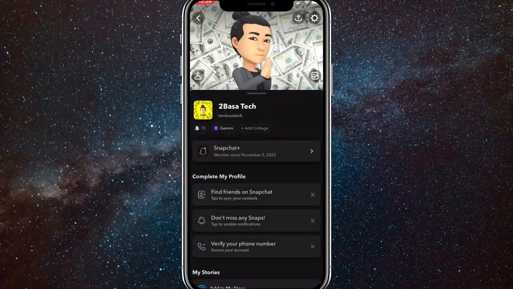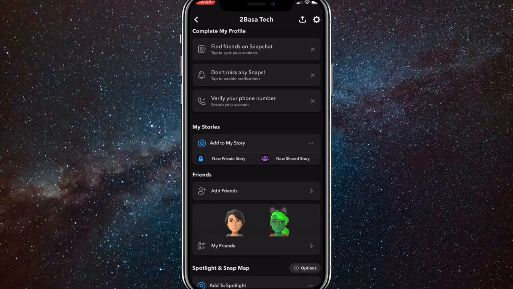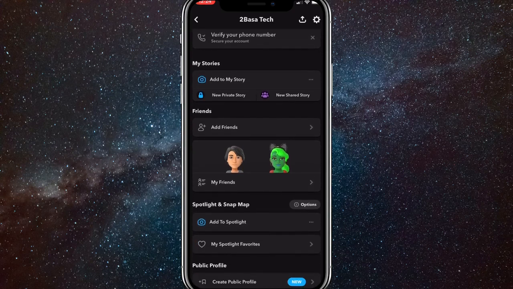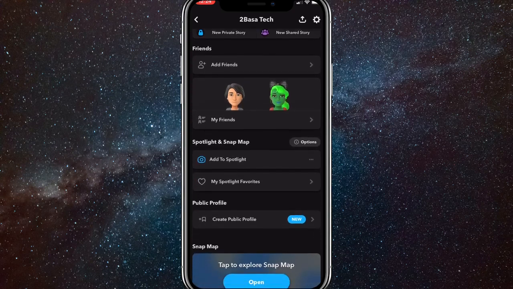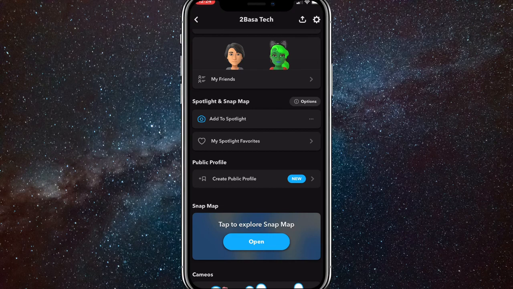Now, once you click on that, you want to scroll down a little bit here. You don't go to settings, just scroll down a little bit until you see Snap Light and Snap Map. Once you see Add to Spotlight, click on the 3 dots on the end of that bar. They're kind of hard to see, but it's there.